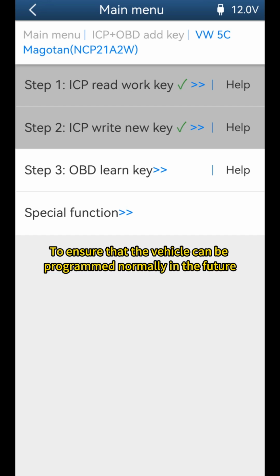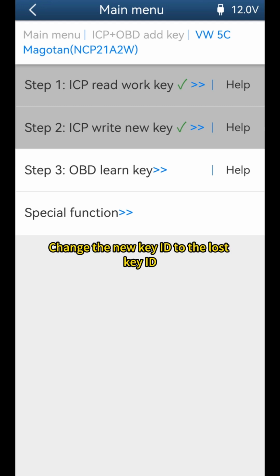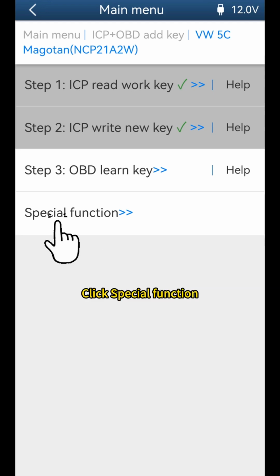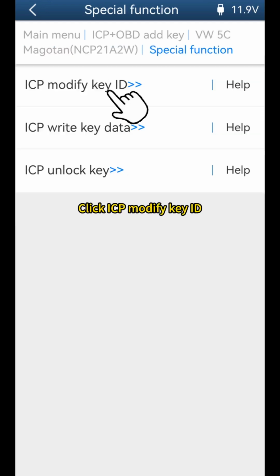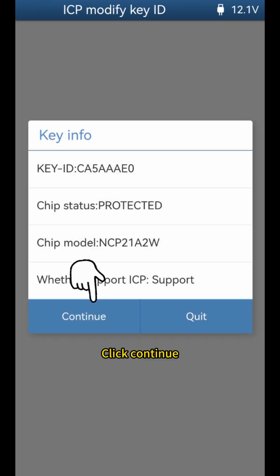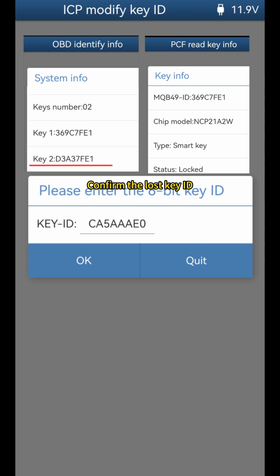To ensure that the vehicle can be programmed normally in the future, we suggest modifying the new key ID. Change the new key ID to the lost key ID. This step is not mandatory. Click Special Function. Click ICP Modify Key ID. Click Continue. Click Continue. View the key ID in the OBD information saved in the previous screenshot and the key ID read by the PCF adapter. Confirm the lost key ID.